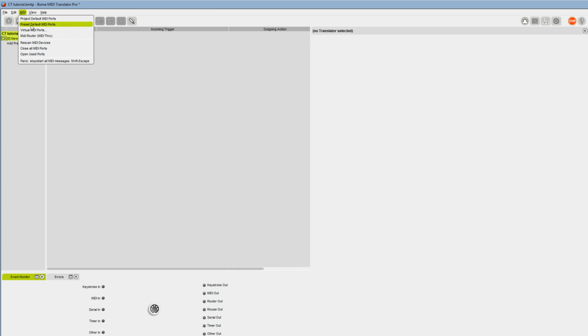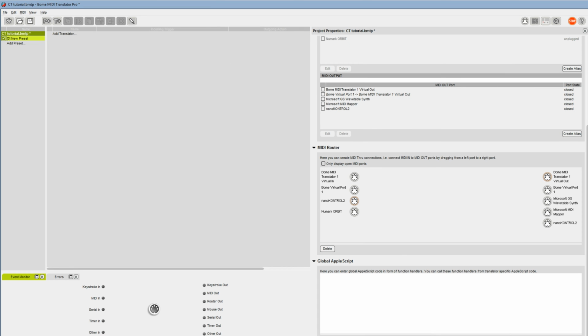So we go to MIDI, MIDI router, we select our device, which is the Nano Control 2, and we make a physical connection to our virtual output. It may prompt you with a little pop-up that says this connection is not open yet, so the input may not be open or the output may not be open. Click yes on both of those to accept them. Now we can start our MIDI mapping.